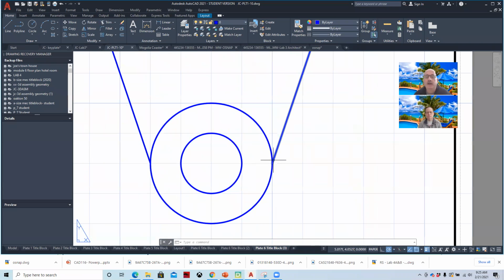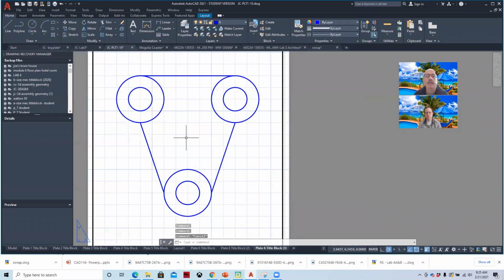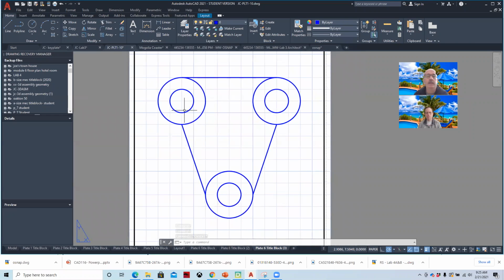Lines should all be touching. They should all be endpoint to endpoint, like this line here, which is at a grid snap setting. So when it's set to a grid, it's perfect. It's accurate, provided that the lines are on that grid. And so that's our plates.